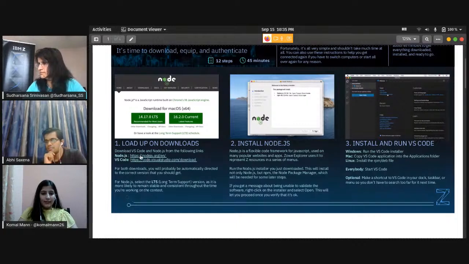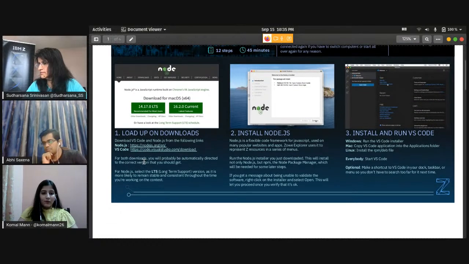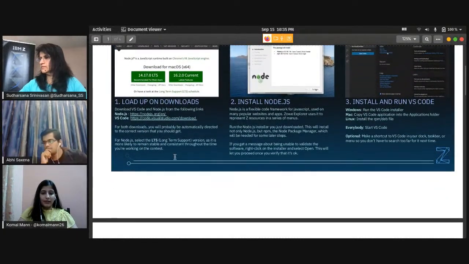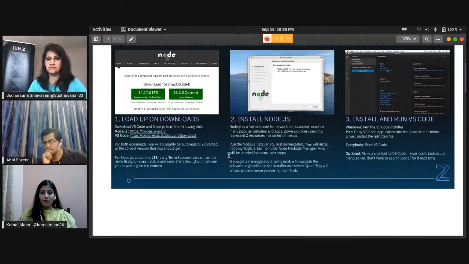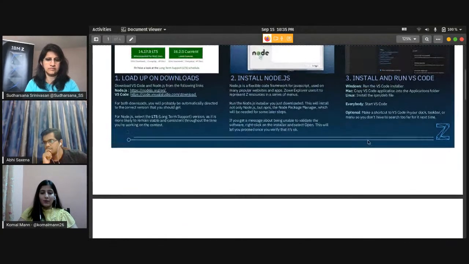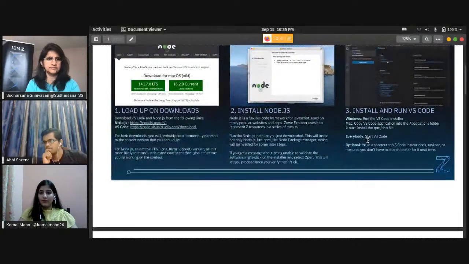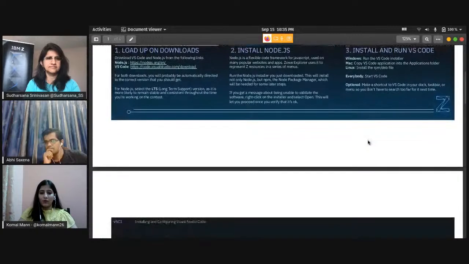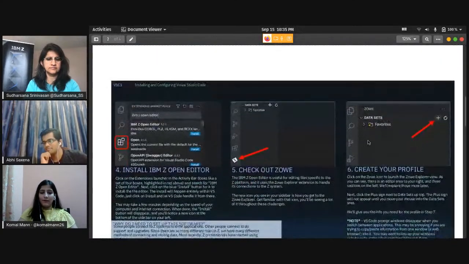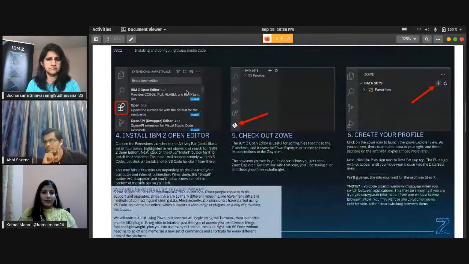So you'll have the links in the PDF, just as I have, to download Node.js and VS Code, both of them. For both downloads, you will probably be automatically directed to the correct version that you should get. Install VS Code, install Node.js. For the purpose of demonstration, to save time and avoid any last minute network errors, I have downloaded VS Code already. But you can take your time to download it if you don't have it already.